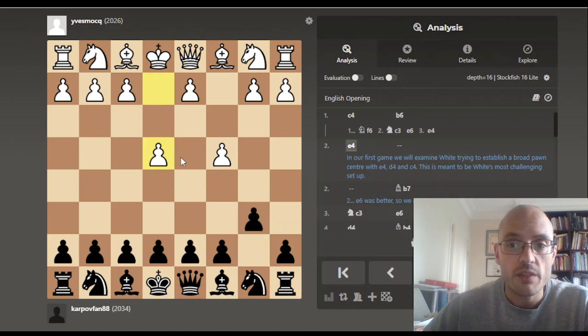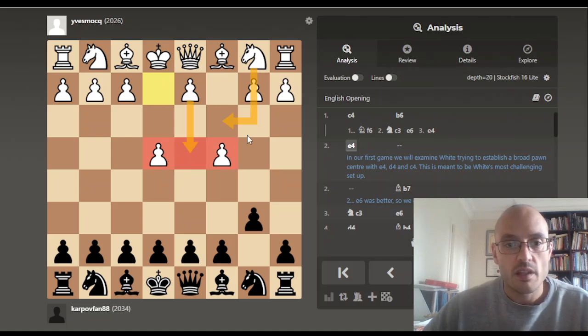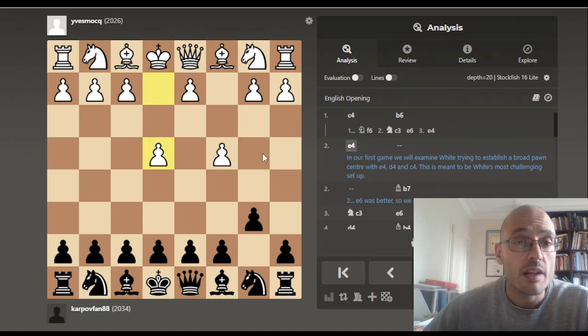White continued with e4, and what we'll examine in this game is white's most ambitious setup, where they play a combination of knight c3, e4, d4, and c4, and that's considered to be quite threatening for black, at least theoretically speaking, but I really do believe with a little bit of familiarity, black gets very playable positions.